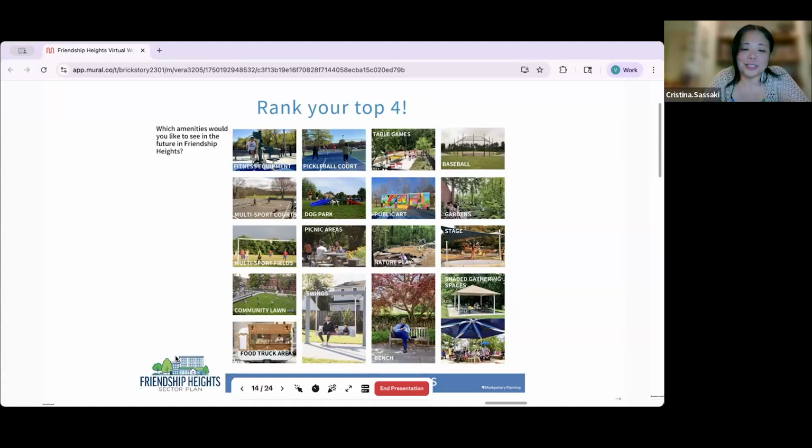On this board that Molly's sharing, you have things like fitness equipment, pickleball court, dog park, picnic areas, shade gathering structures, some stage, community lawn, bench. These are just types of amenities, not the way they look. That doesn't really matter, because that's not addressed during the sector plan. But we would like to know what the community would like to see in our redevelopment or future park spaces. Molly, do you want to explain how this exercise is going to work?